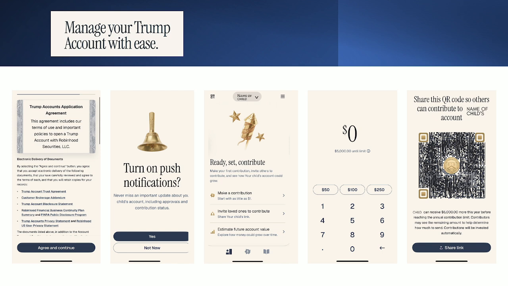There are various ways you can contribute. You can make a contribution here. You can invite loved ones to make a contribution. And then there is a feature where you can estimate the future account value. This allows you to play with different amounts that you enter, whether you do it one time or do multiple deposits in the account. It's a very nice feature. It's a very good educational feature, and you can show that to your children.